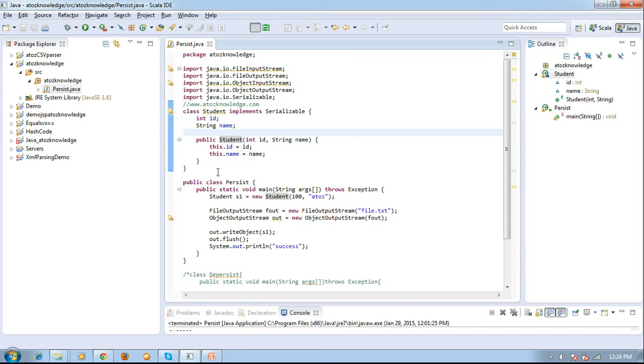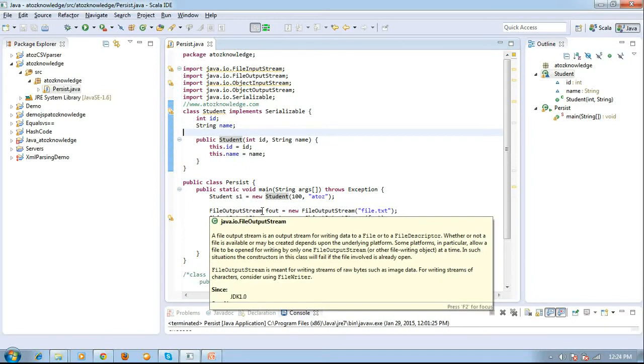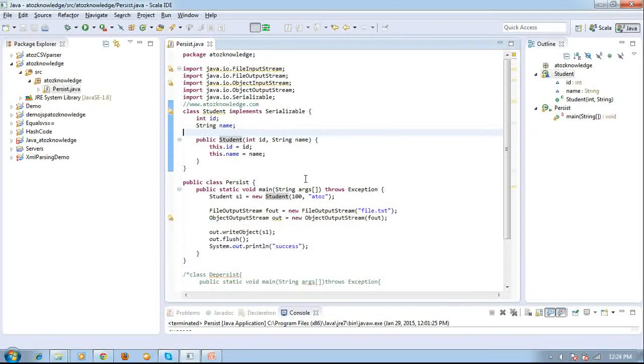This is one class, and I have written a separate class with a main method. I have created an object of the Student class, s1 equals new Student, passing the values 100, which goes in id, and A to Z, which goes in name. Now I am creating a FileOutputStream. FileOutputStream is used to write data to a file, and it comes under file input and output to read and write.